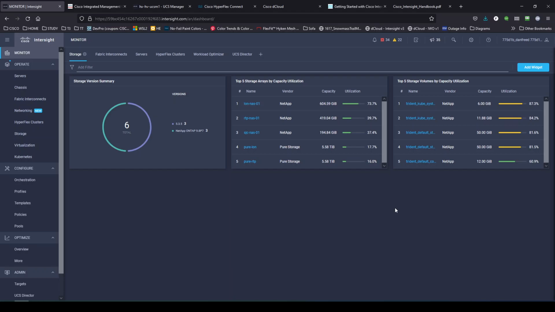nowadays we also have to consider that not everything's a VM. Now we have applications that run in containers, and so there's maybe an additional layer there, which is Kubernetes. So if we look at the Operate menu here, you'll notice that it has all of those elements. We'll start with network, then we'll go to storage, then we'll talk about compute, specifically UCS.